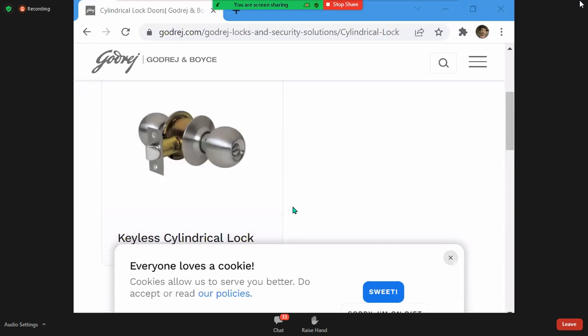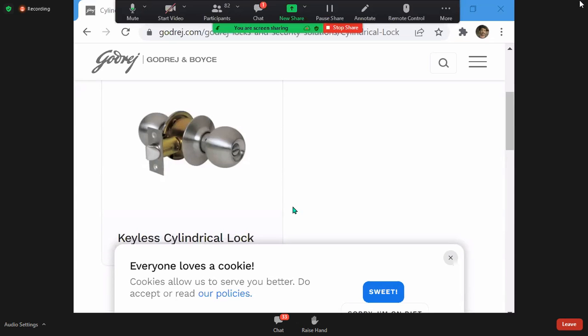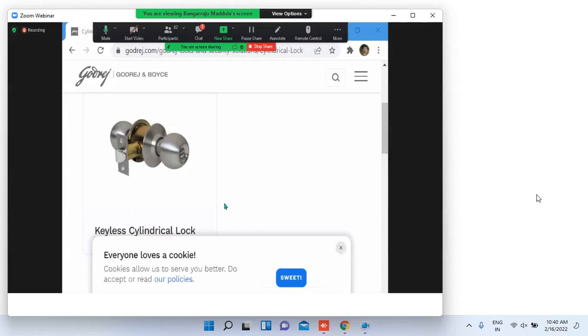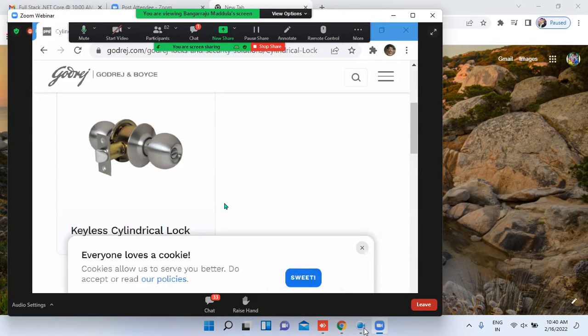Yes or not? See, with these locks, basically, on one side you will have a key, and on the other side you will not have a key. What is it? You will have a knob. You press the knob and it is locked. Will the knob be inside the room or outside the room? Inside the room you'll have a knob and outside the room you'll have a key. Is it clear?